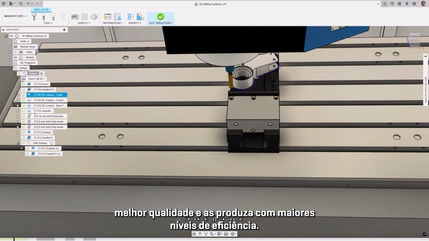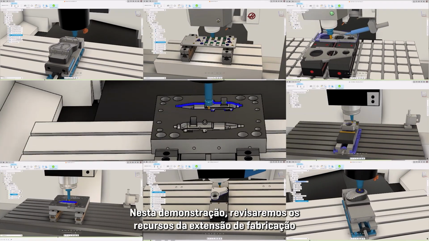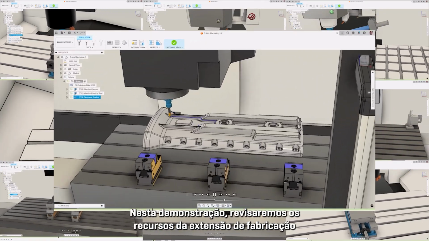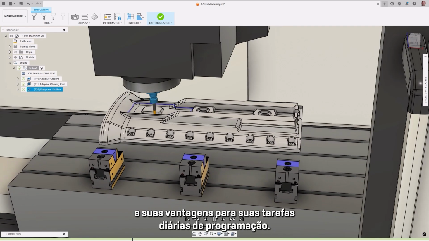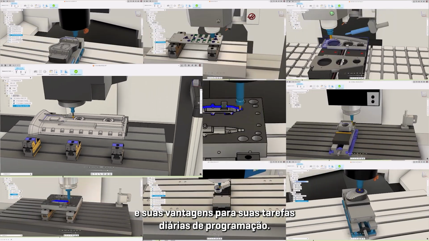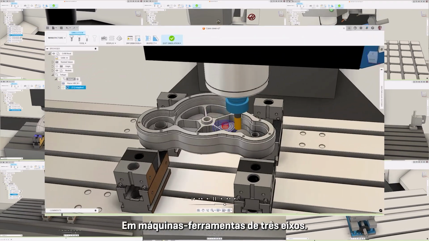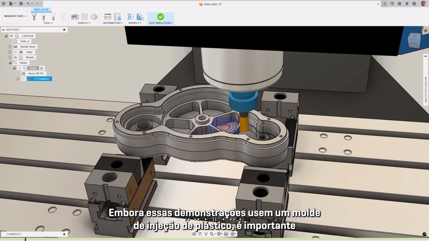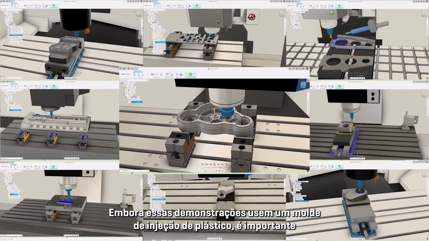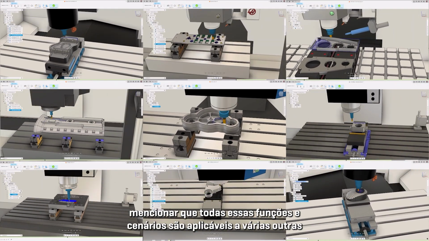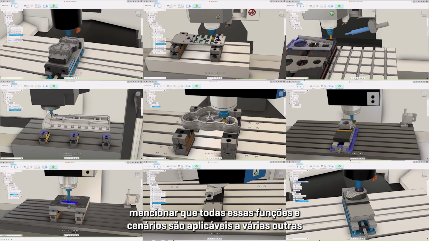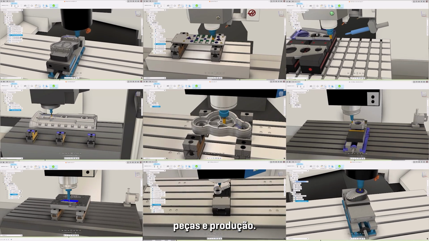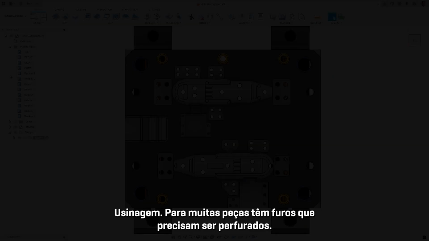greater levels of efficiency. In this demonstration, we will review the capabilities of the manufacturing extension and their advantages for your everyday programming tasks on 3-axis machine tools. Although these demonstrations use a plastic injection mold, it's important to mention that all these functions and scenarios are applicable to various other parts and production machining too.